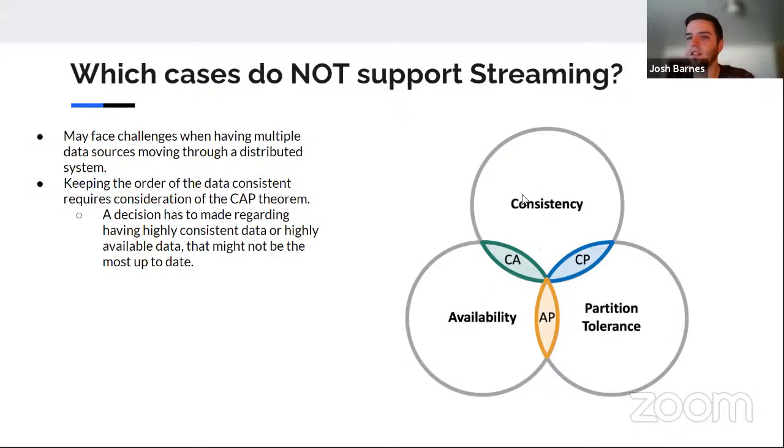Like, do I want all this data exactly the same and correct everywhere? But that's going to maybe take more time and reduce your availability. Or do you want it available all the time and you're not really caring how accurate it is? So these are things you need to consider when setting up your stream and what your use case is.